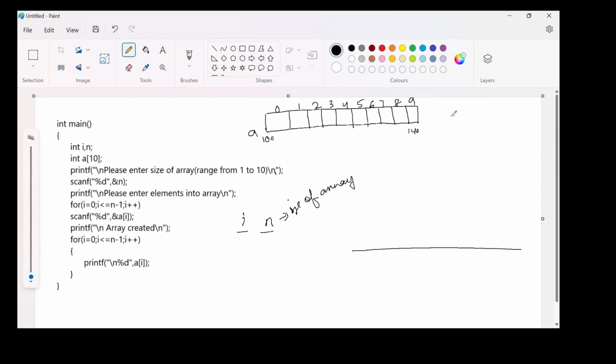This is the main drawback of the array. Once you create the array, we cannot increase the size. So that's why we are mentioning here range from 1 to 10. So whatever size we enter, it will be scanned and stored inside the n because n is the array size. So for example, we enter the size as 4. So it will be stored inside the n. So let me run the program.